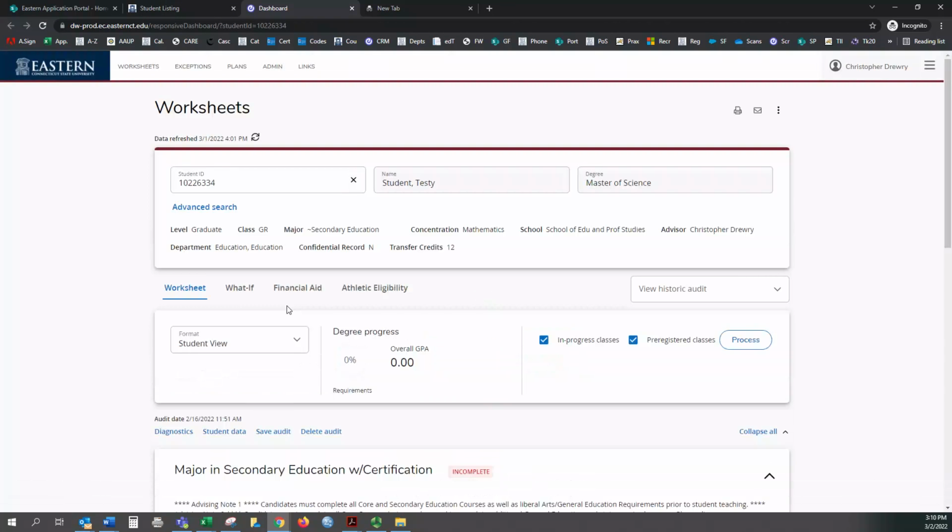In opening the degree evaluation, you can run a current evaluation of the student's requirements or explore a what-if analysis. That'll be highlighted in our next video.